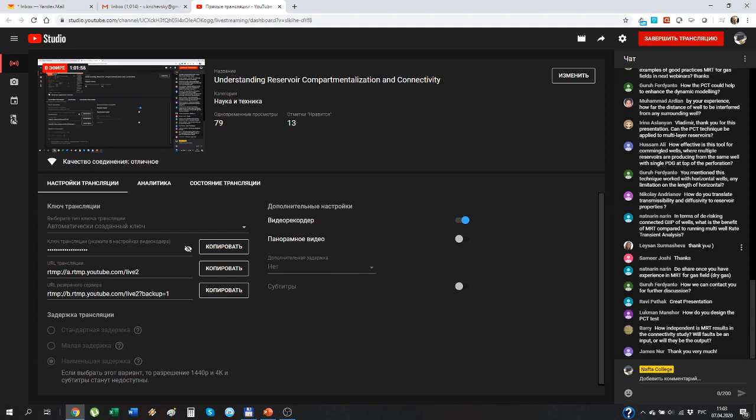How independent are MRT results in the connectivity study? Would a fault be an input? Now, of course, it would not be an input. It would not be an input at all. Everything that goes into the multiple well deconvolution procedure, which is inside the MRT workflow, is the pressure and the rates, nothing else. So the procedure has no information about the distance, about the geometry, about the completion, about any type of faults at all. So that's how it works. So I would say it's pretty independent.